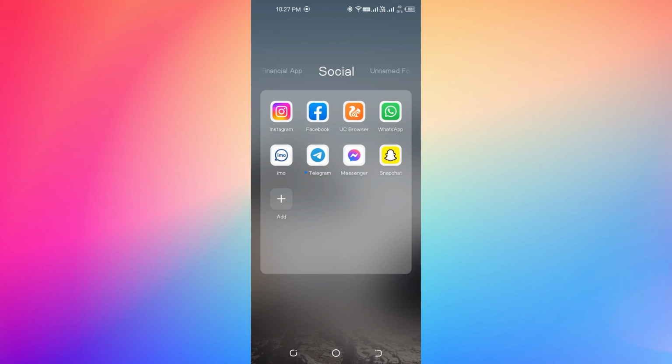Hey guys, in this video I'm gonna quickly show you how to refresh Quick Add on Snapchat.